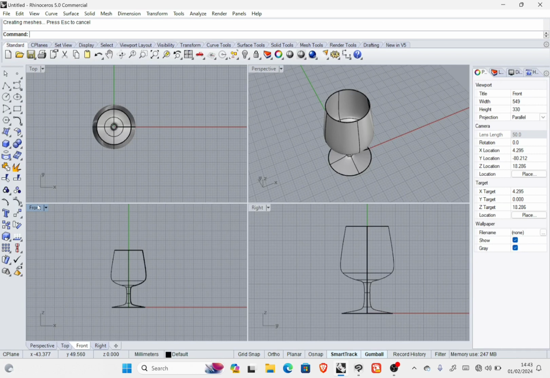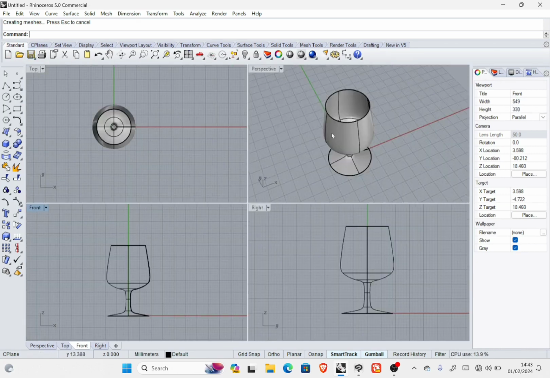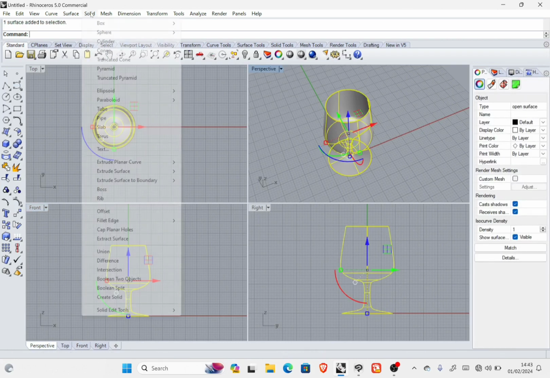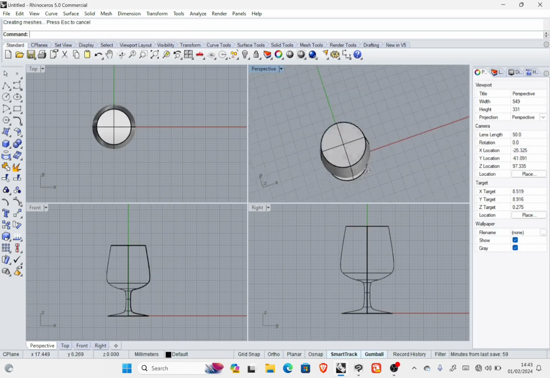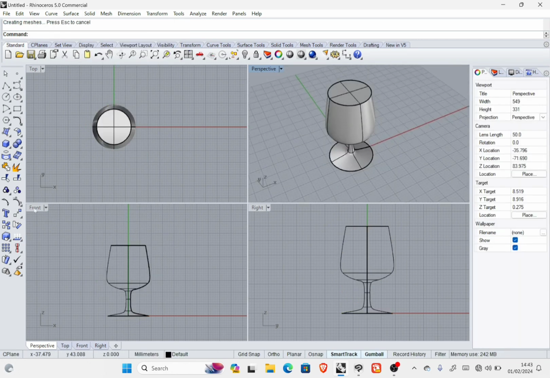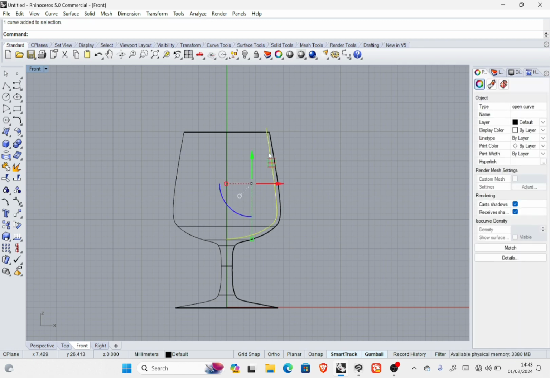Now again, select your object, go to solid, select cap planar hole to fill it up, make it solid, and then zoom into or expand your front view, draw another shape to be used to cut out the hole in the glass. So select your line, type revolve, press enter.